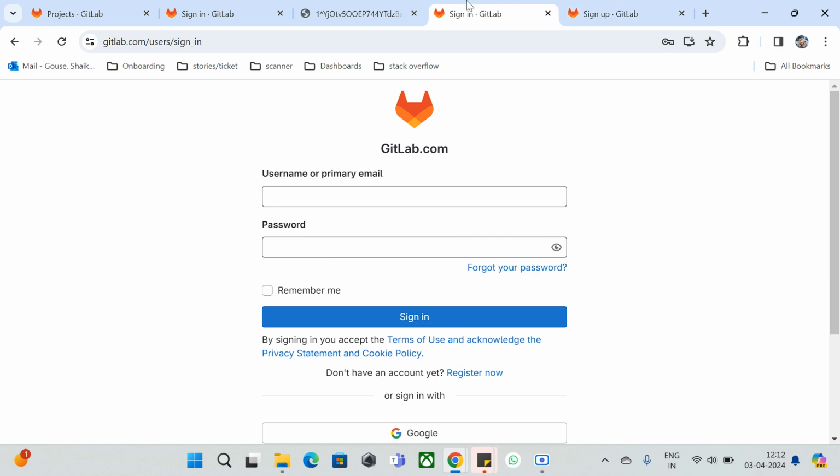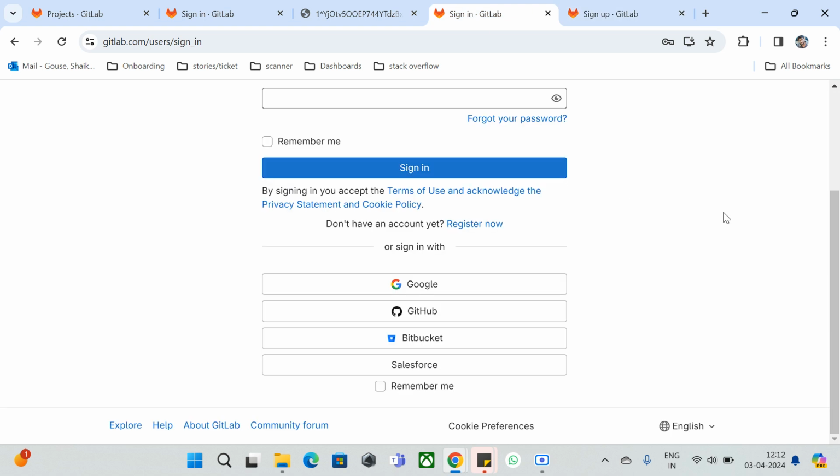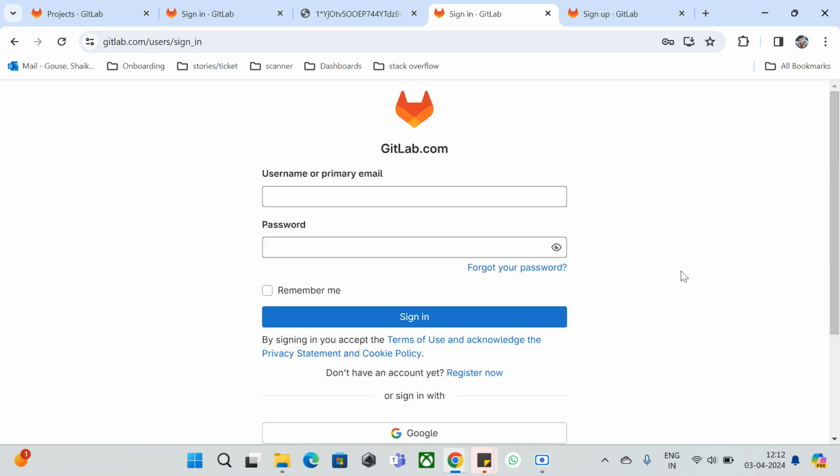Or if you don't want to do that, and you have a Google, GitHub, Bitbucket or Salesforce account, you can take advantage of those accounts. You can use a Google account to get authenticated and registered, and whenever you want to log in to GitLab, you can use Google Authenticator for this. So this is how you can log in, and here you can provide your username and password.